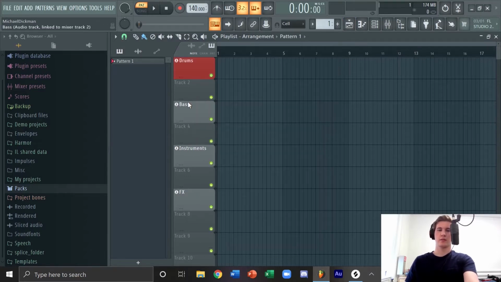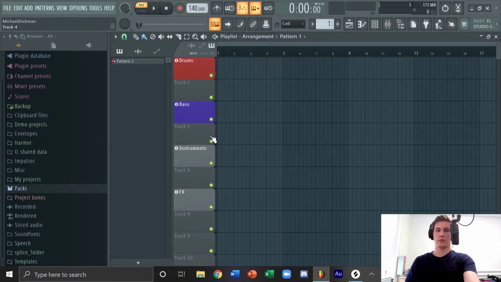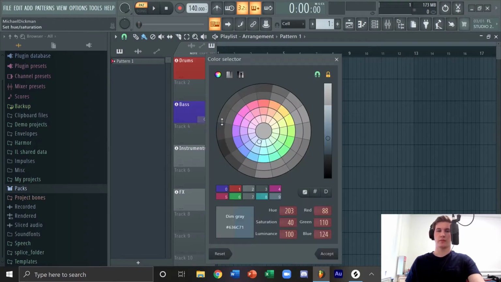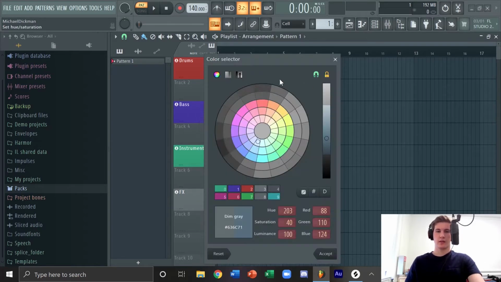Now we're going to color them, whatever. This can be red. This can be purple. This can be whatever, blue, right? Nah, let's make it green. Teal. Sea green, that's what they call it. And I don't know, orange.